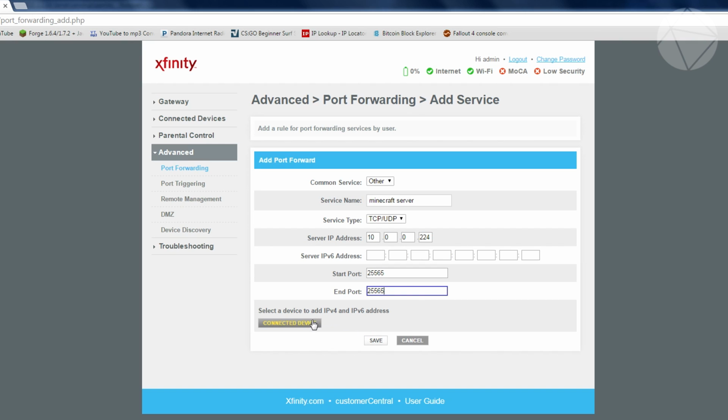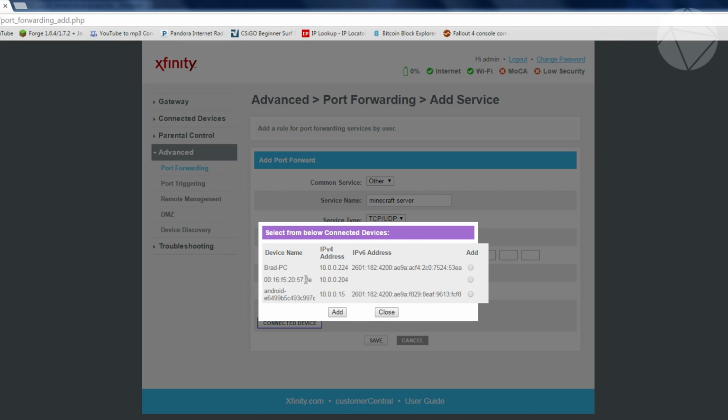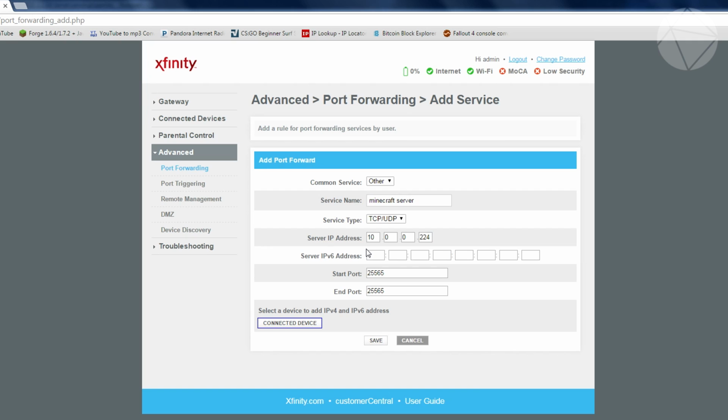And if you have an option where you can select a device to actually add the IPv4, IPv6 address, you can click them right here. My name's Brad, so Brad PC is the name of this computer, and that's my IPv6 address, and right there, as you can see, is the IPv4. So I could actually just click this and add, but not all routers have that option, so I would show you how to manually go and find your IP address and put it in.